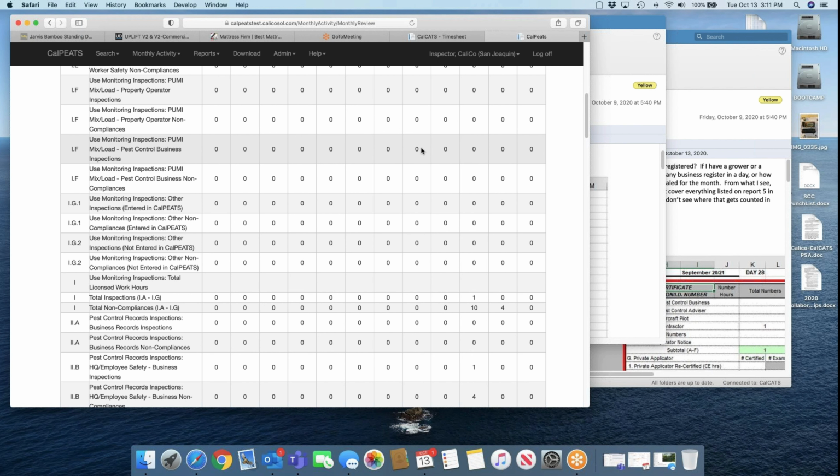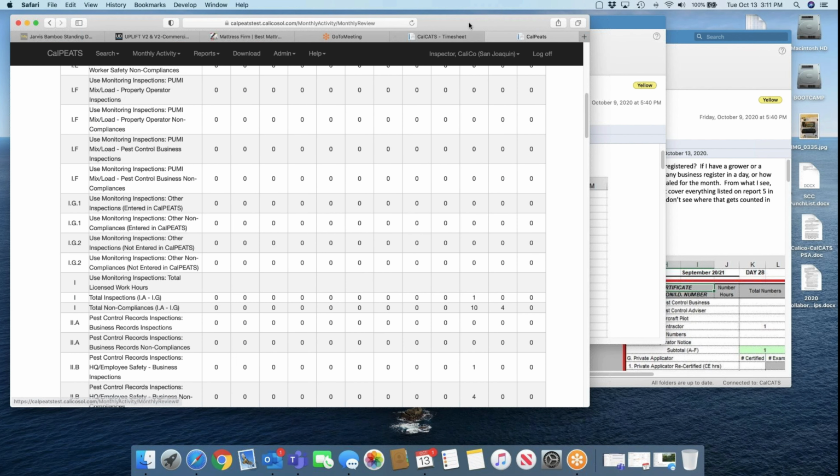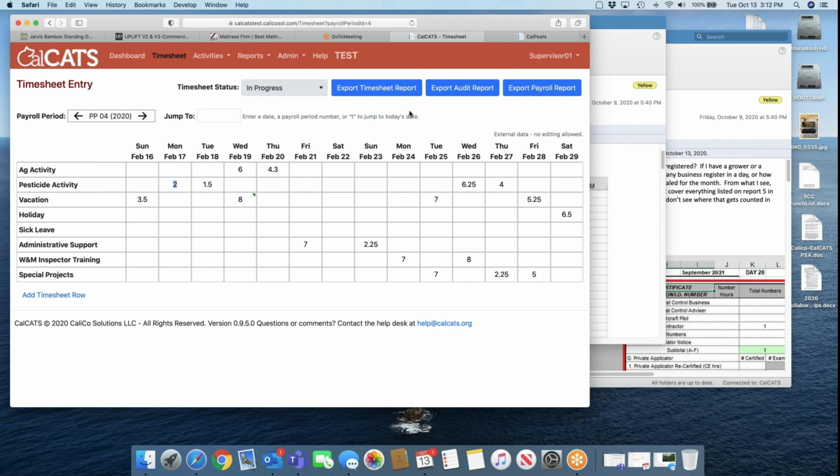I just was going to clarify that timesheet category of pesticide activity, is that strictly CalPEATS entry stuff then? Yep, this is a summation of all the time that you've entered in CalPEATS. Yeah, that's what I meant, CalPEATS. Okay. We shouldn't be manually entering anything in there. It should all be CalPEATS generated. That is correct. Yep. Okay.